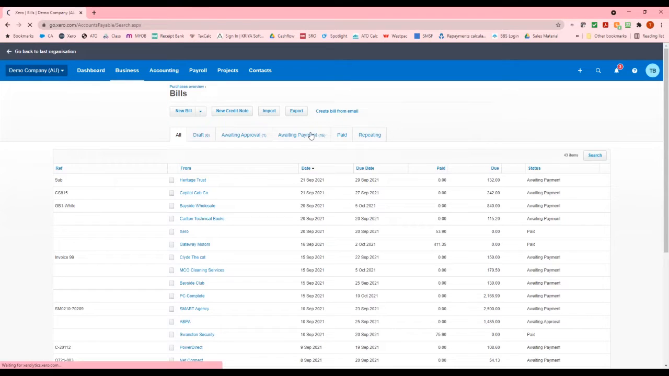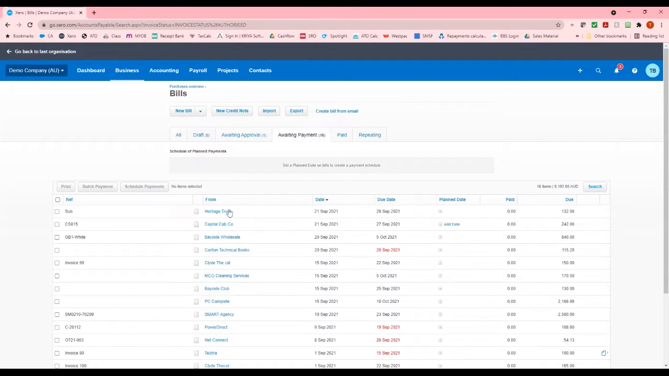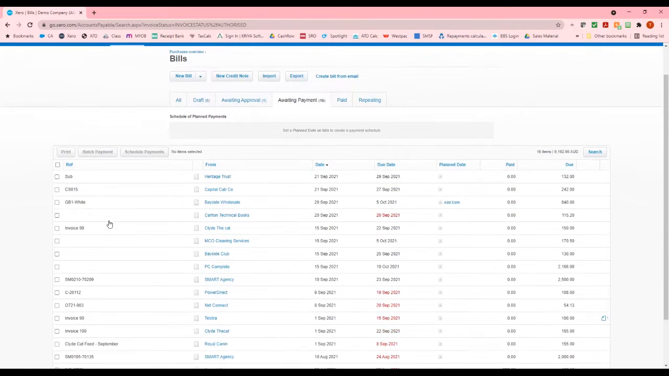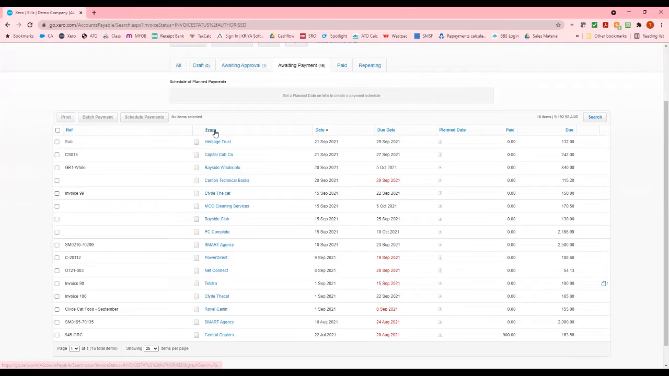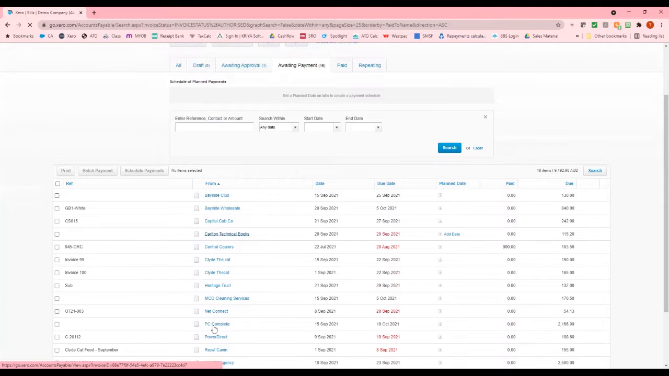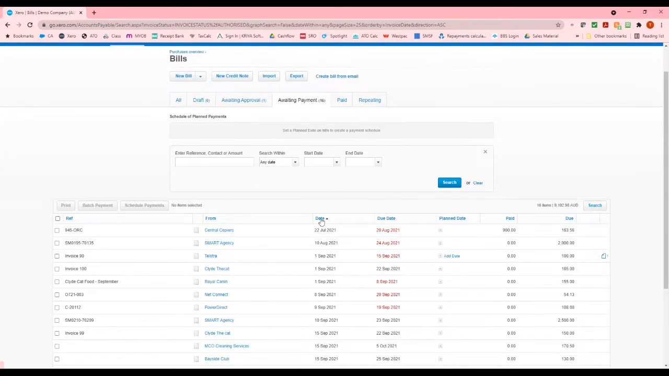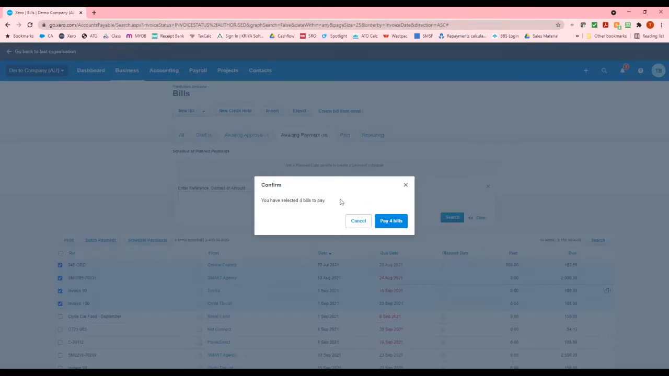If we go into our awaiting payment, you'll see you've got your bills listed here, who they're from, the date, the due date, what's due, and any kind of reference over here. So say, for example, we wanted to filter based on who the bill was from. We can have a list here in alphabetical order, or if we perhaps wanted to look at the date that the bill was generated, we can filter that way too. So I might want to pay these first 4 bills. So I tick those, and then I go to batch payment, confirming the bills that you're going to pay.